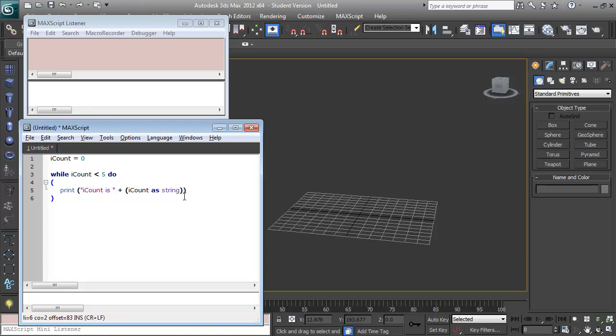So let's, we need to do one more thing first. We need to actually increase the iCount each time we run this, otherwise it'll go on forever, and let that be a warning to you. If you have an infinite loop, then you'll probably just crash Max, and it's not good. So don't forget to save your MaxScript often. So iCount plus equals 1. Okay, let's give that a go.